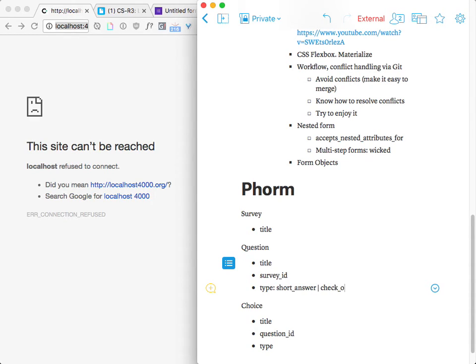check boxes or multiple choice. So it's a bit confusing. Multiple choice means you have many choices, but you can only choose one. Check boxes means you have many choices, but you can check many. And short answer just means it's a text field, not a paragraph. Okay, so in this, do you need type anymore? No. Right. Now that's only enough to display the survey.